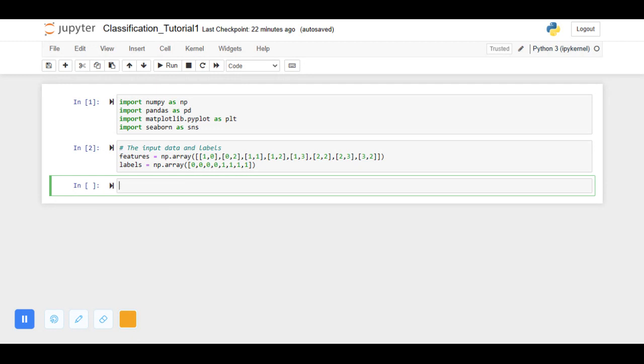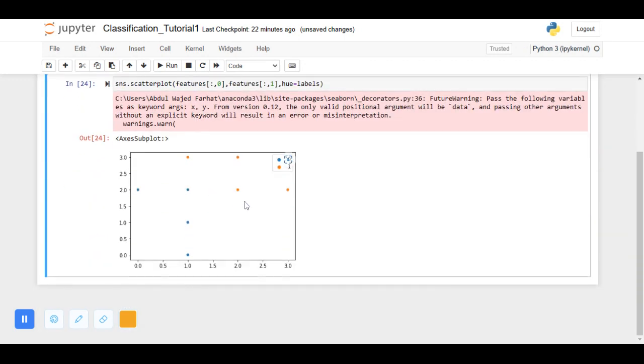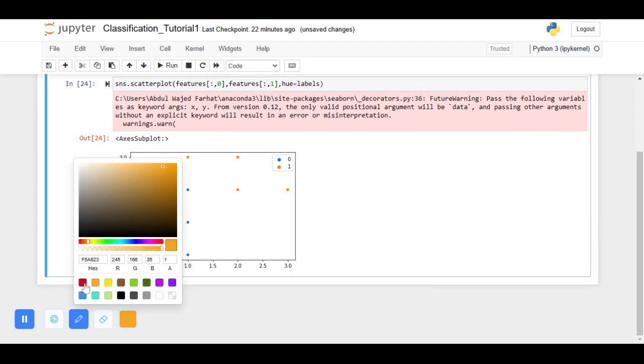First, let's start by plotting the data, so we will have a better understanding of how the data looks. We take features, all the rows of column 0, and features, all the rows of column 1, and divide the data based on the labels. So this is our data. The line I was talking to you about is this line.